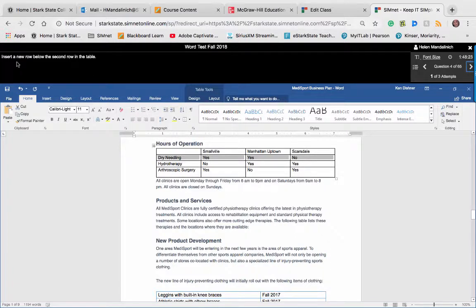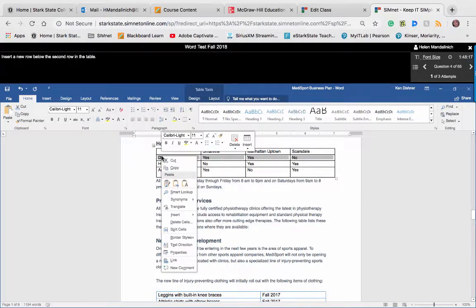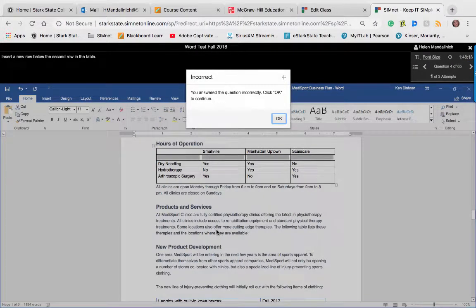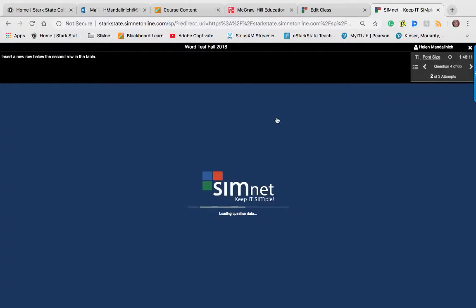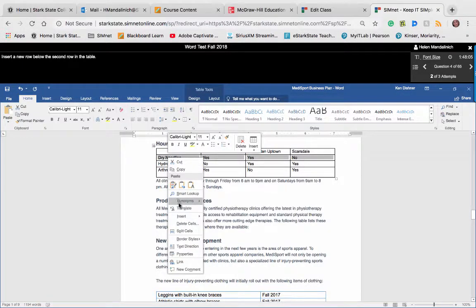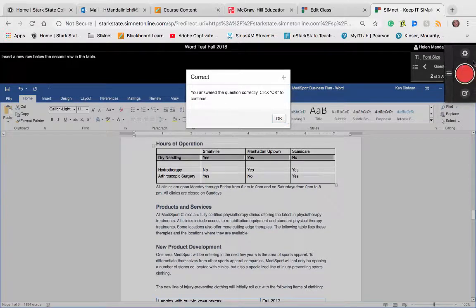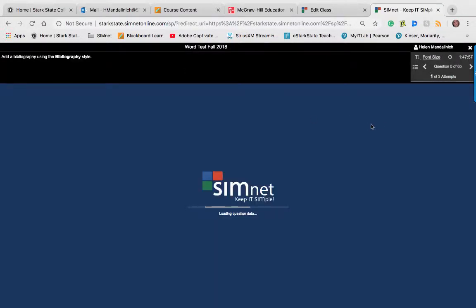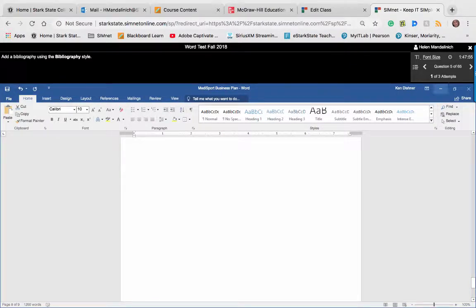So let me look at this one. Insert a new row below the second row in the table. So I'm just going to do a right click, insert row above, incorrect. Okay, I know what I did wrong there. Below this I did in front of. Okay, so I figured it out, so I can go ahead right there. All right, so I used 2 out of my 3 attempts. After the 3rd attempt, then that question is marked wrong.